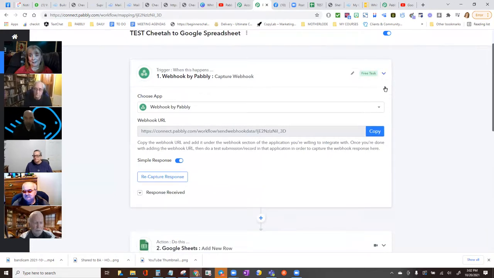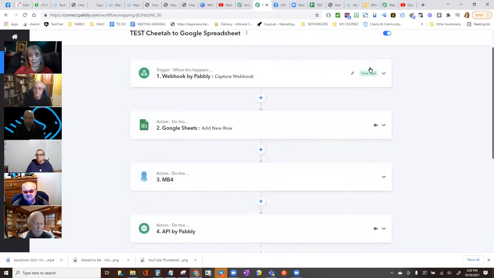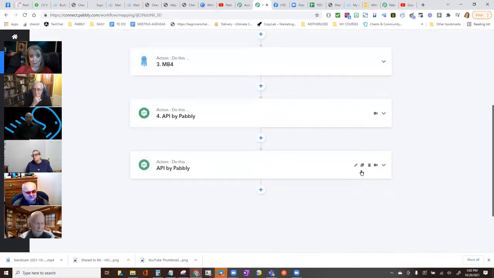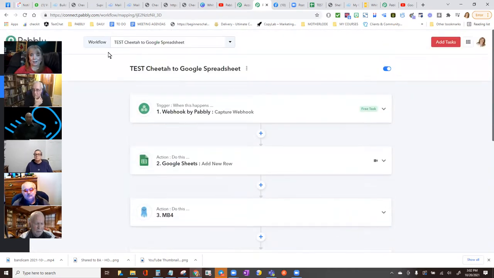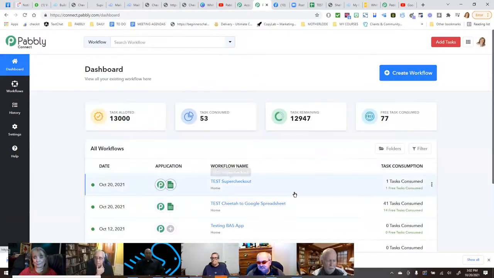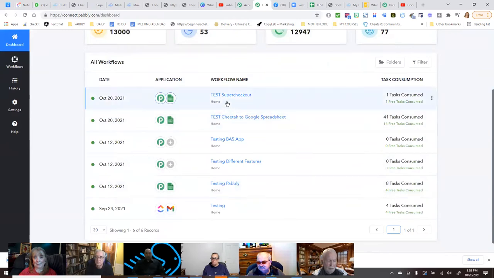So for this workflow, the first item's free, but for every time somebody passes through, I've got a task here, a task here, a task here, and a task here. So it's gonna cost me 4 tasks. Does that make sense? So if I take a look at what's happening, let me look at my dashboard.